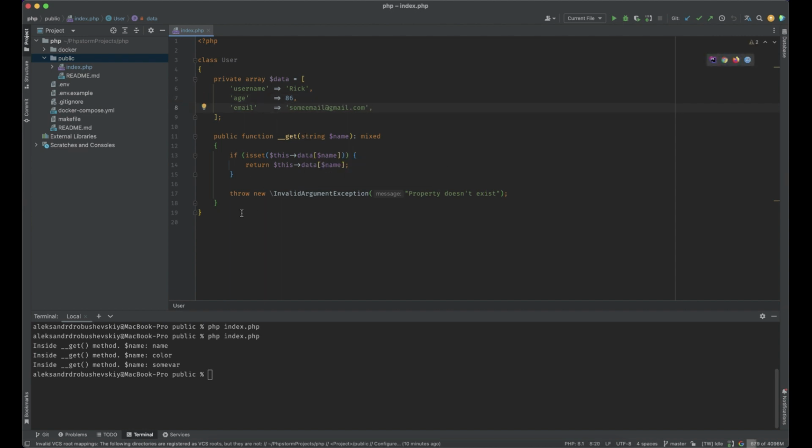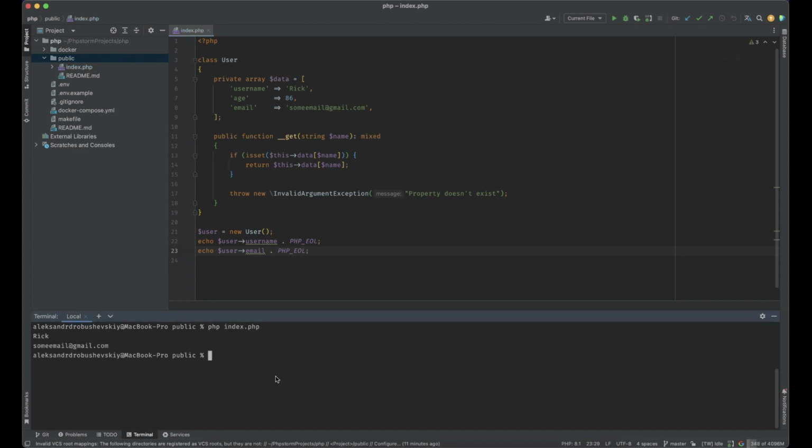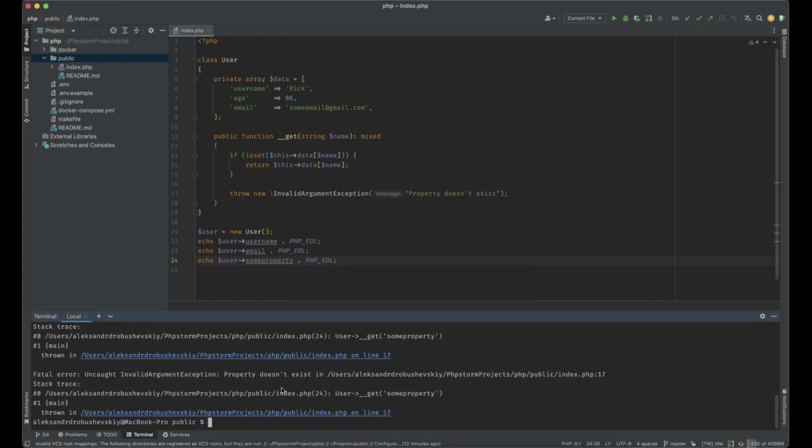Let's create the object of the class User and access a few existing properties. Okay, then run the script and you can see that we received values of properties. If we try to access a property that does not exist, the __get method will throw an exception. And here we have the exception. So, if during development some developer wants to access a non-existing property, he receives the exception about error.